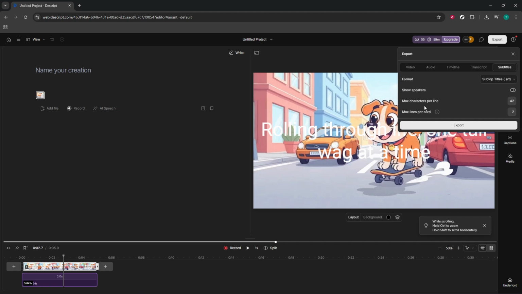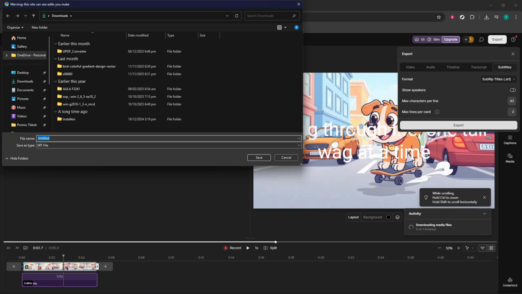When everything looks right, click Export. Descript will package your subtitle or transcript file using the options you selected. Keep an eye on the progress indicator and avoid closing the app or switching projects while it runs. Wait a few seconds for the export to finish.